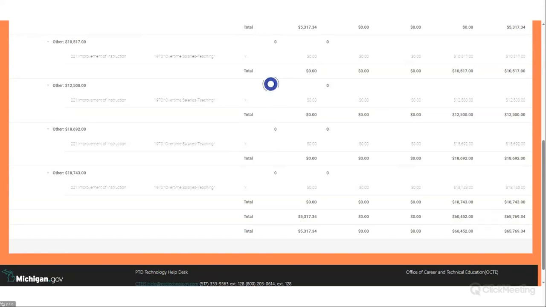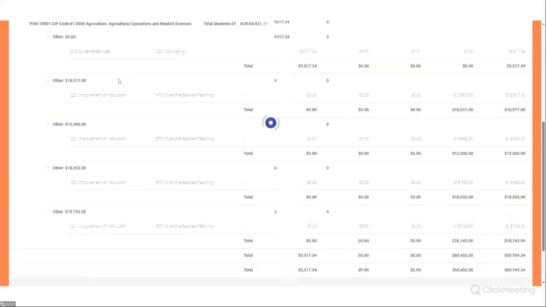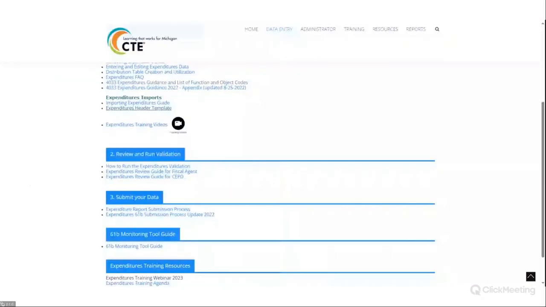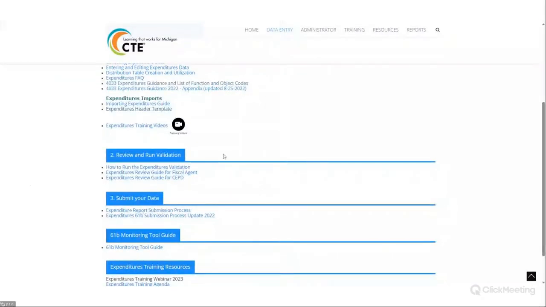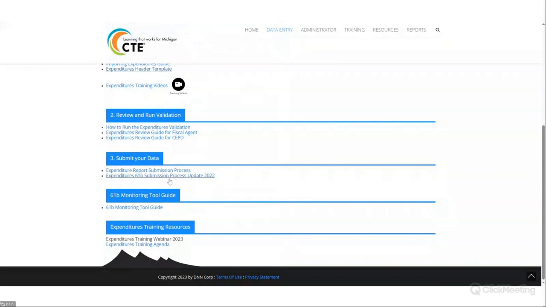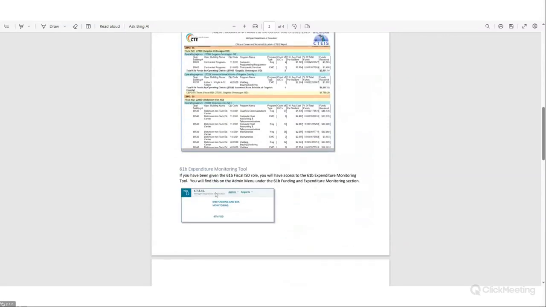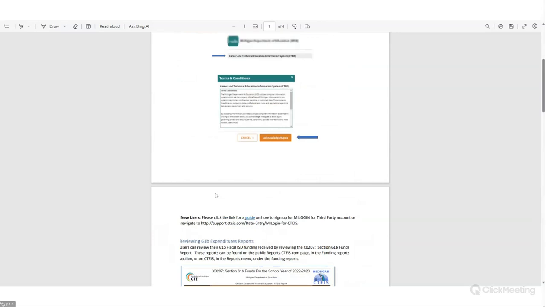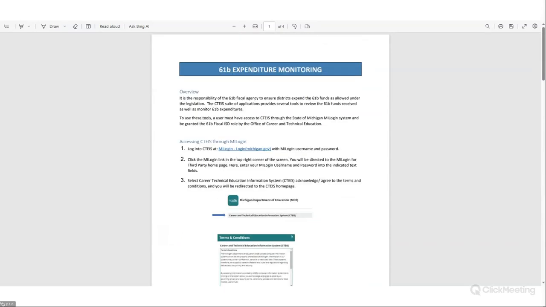Okay, for 61B funding, the guides are here. While I'm waiting on this to kind of update here, I'll go back. So the 61B guides are here. If you need to ask questions specifically to what qualifies, you need to reach out to either your CPID administrator or Joan Church. That would be more of a policy question.